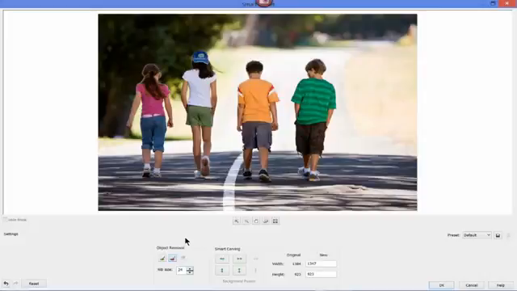I'm just going to increase the size of this. Let's increase this to about 80. And now, all you need to do is paint out whatever it is you want to remove. So just going around this. So we want to remove this lad.